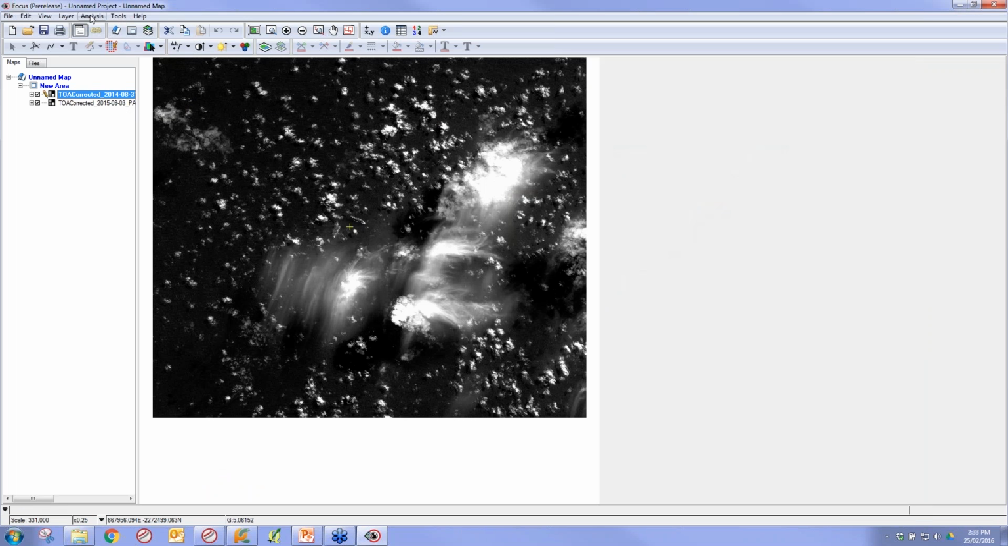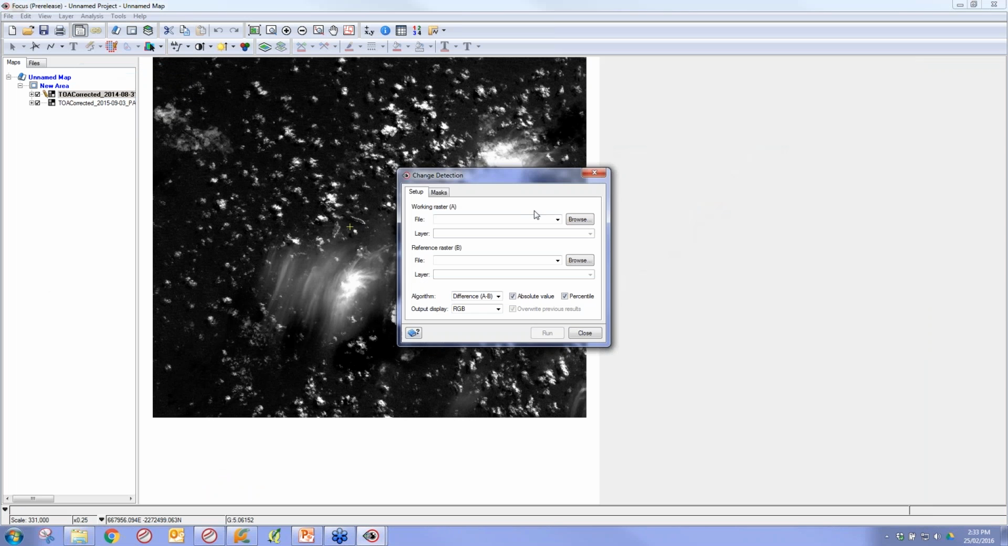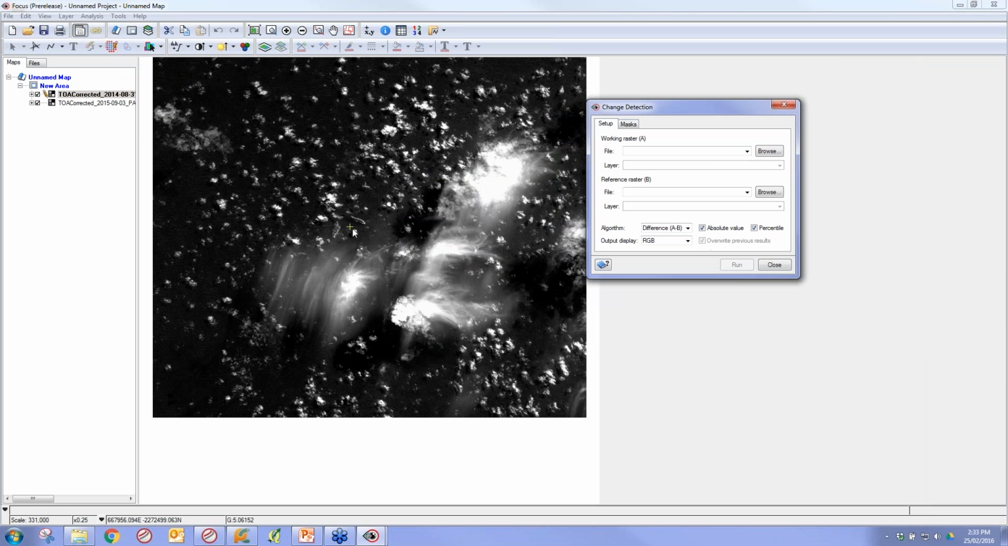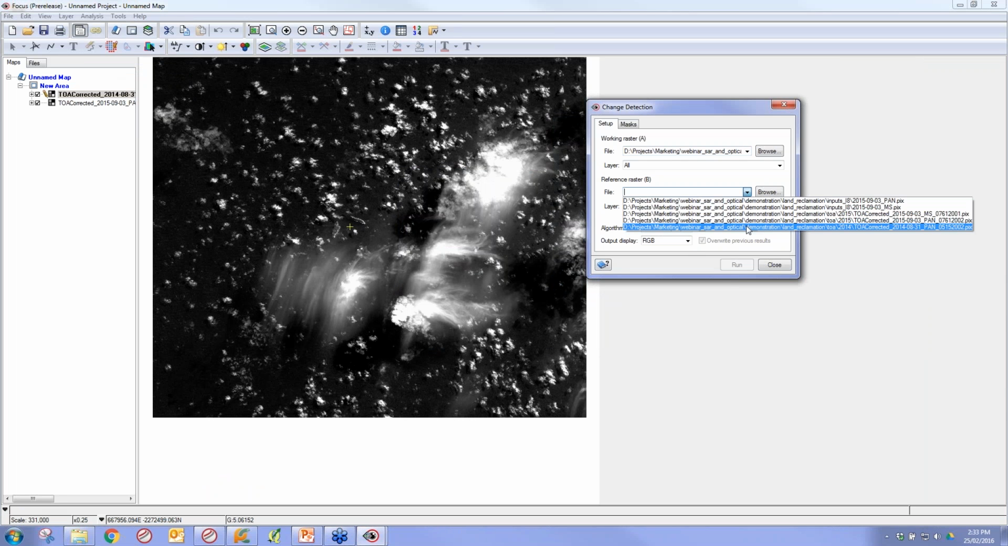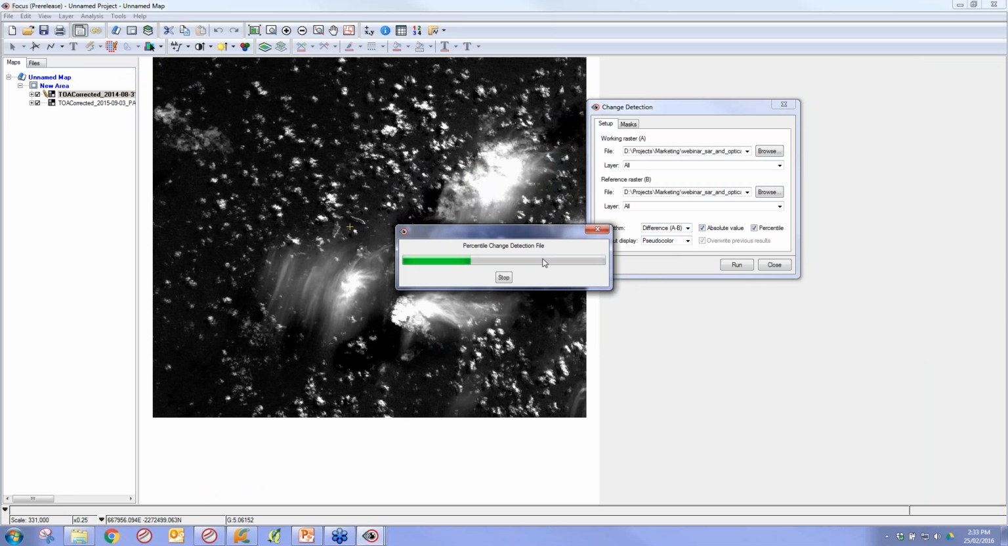What we're going to do at this point is go to Analysis, Change Detection. And I want to show you what happens if we perform the change detection without the cloud and haze mask. I'm going to take the top of atmosphere panchromatic image from 2015 as my working raster, and the one from 2014 as my reference. We'll compute it as a pseudo color, and we're going to click Run.